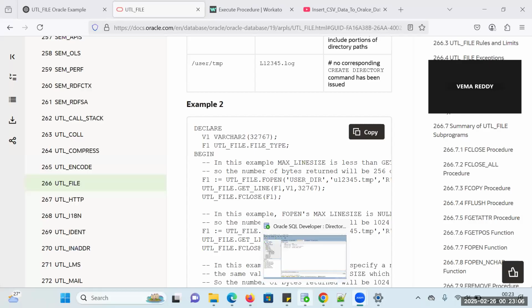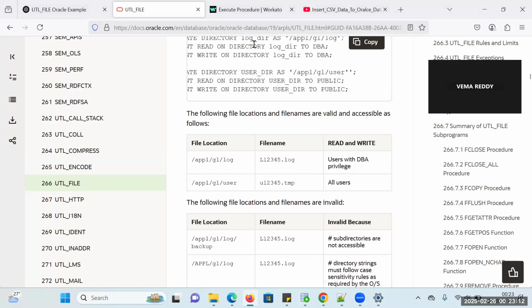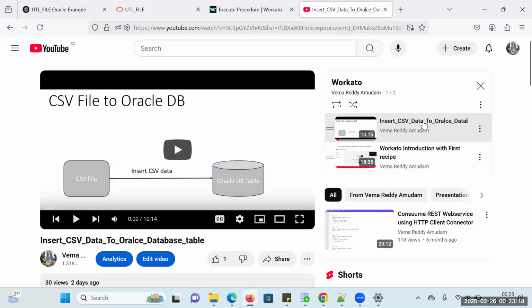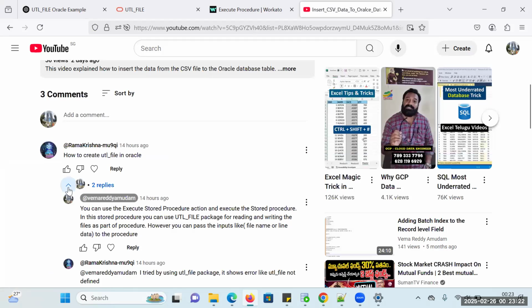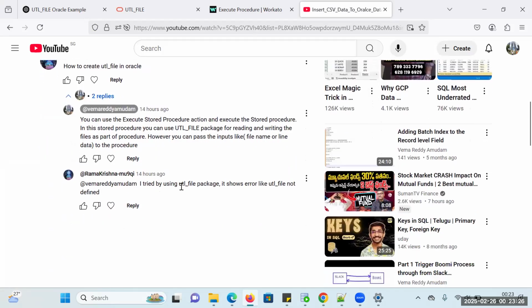In the last video, I showed how to write a file to the database using the CSV file. When I posted the video, someone, Ramakrishna, gave a comment on how to use the util file package.